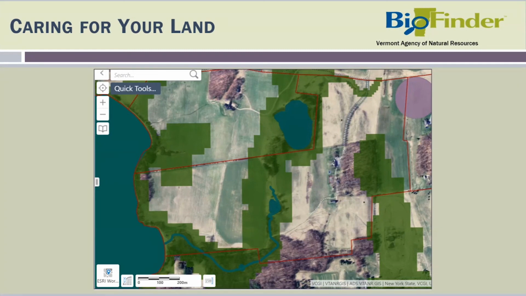In this case, an interesting feature that pops up here is that stream layer that cuts up through the middle of the property. So same parcel, but a different map showing that, hey, there's a really cool opportunity here to enhance ecological function. So that's a way that some folks might choose to look at their land and use BioFinder and the Vermont Conservation Design layers to think about how they take care of their land.